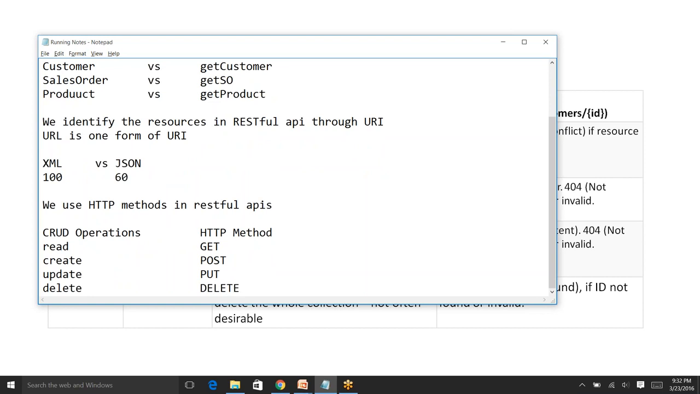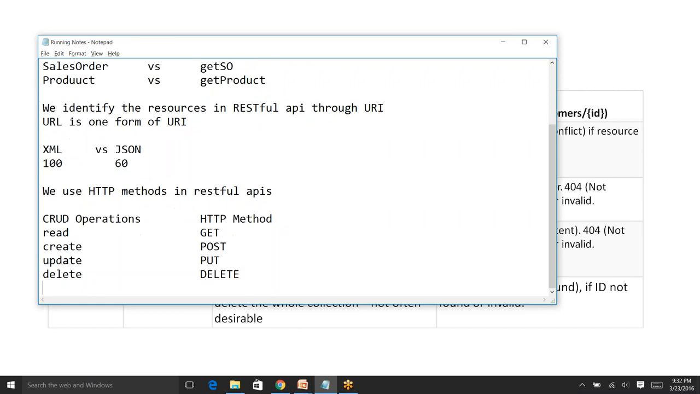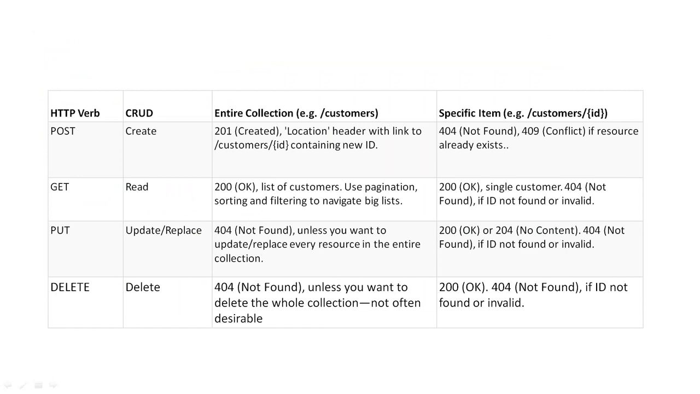So any successful operation would give you a return code which starts with 2. So anything other than 2 means you encountered a problem. Okay. I will show you all these details when I show the OData service. But for now, just get as much information as you can.